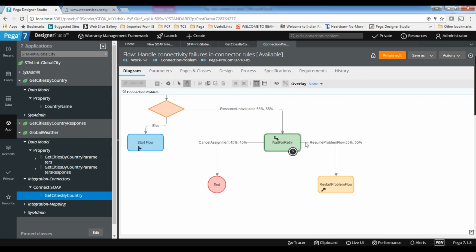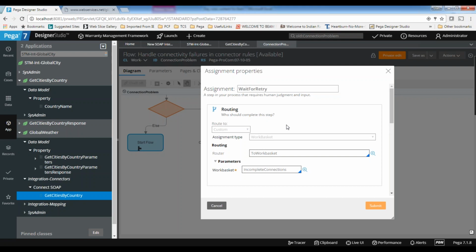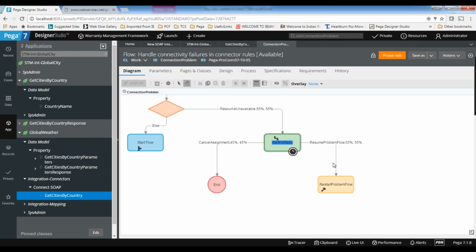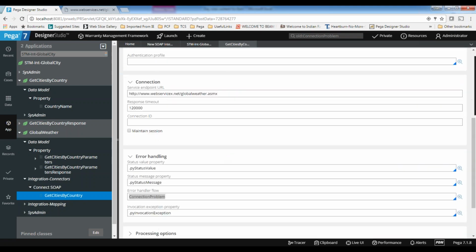Okay, once that is done, there is one more option: you can restart the problem flow. If there is no issue, once the administrator logs in and verifies the data, it will go for this path. So the system will automatically handle the connection problems. If any exception is there, it will do that.